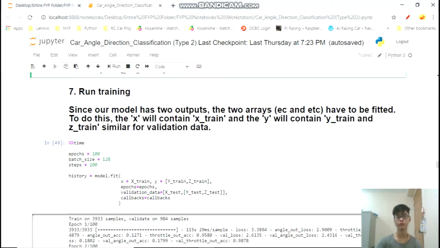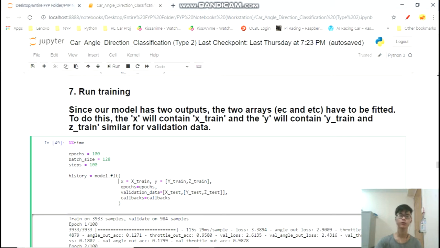So how do you do this? We're going to specify the epoch, batch size and steps. Then over here we're going to use model.fit, and once we use model.fit, we're going to specify the x and y. So we're going to use xtrain for the x because we have to train on our image tensors, and for our y, which are our labels, we are going to specify them in an array of ytrain and ztrain.